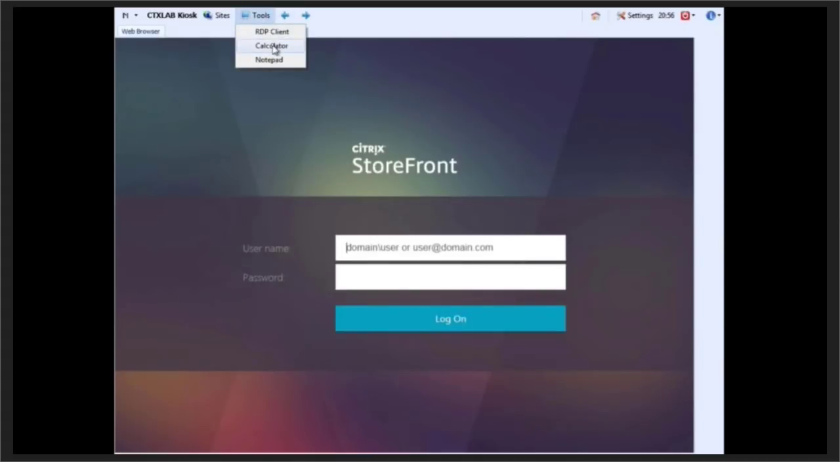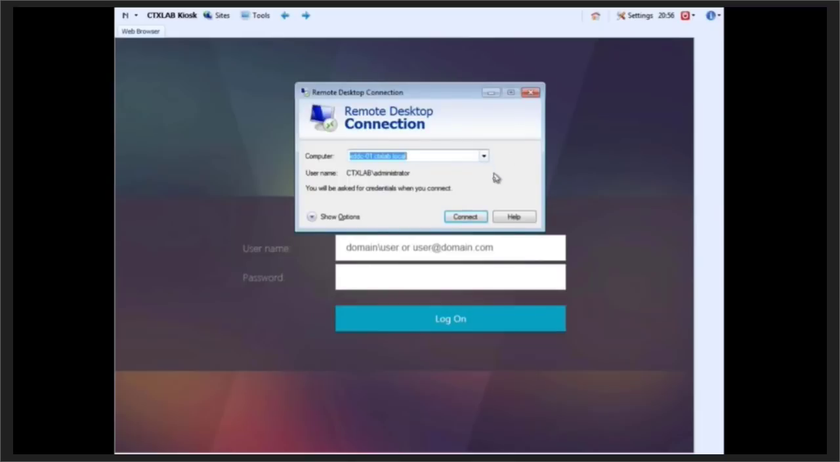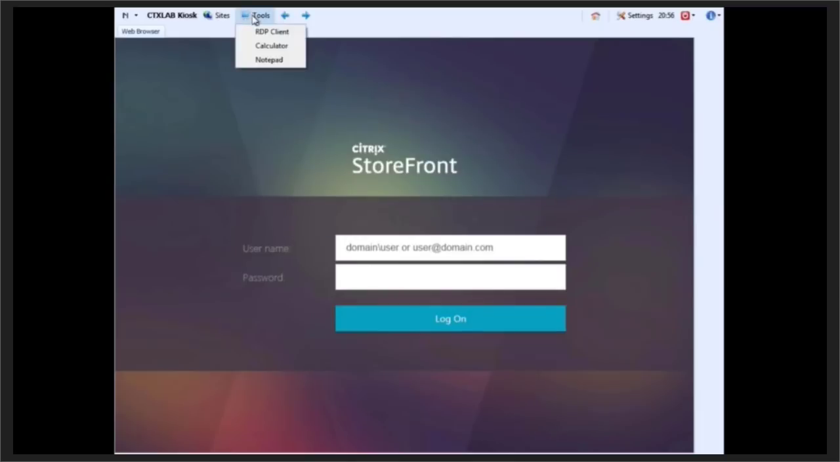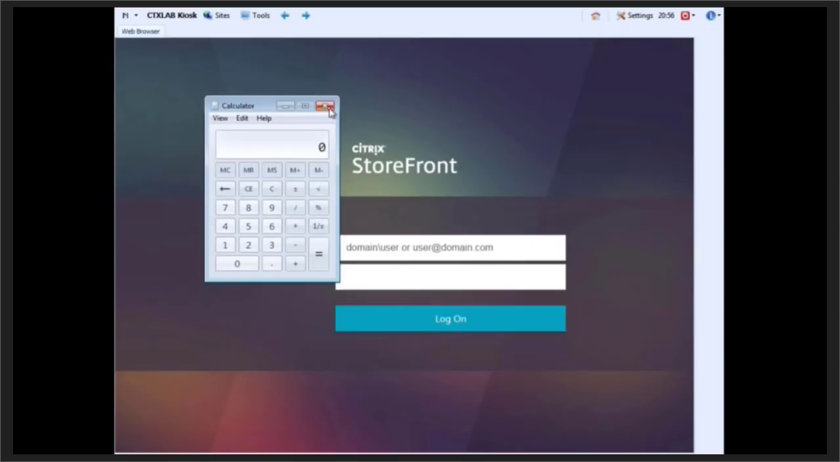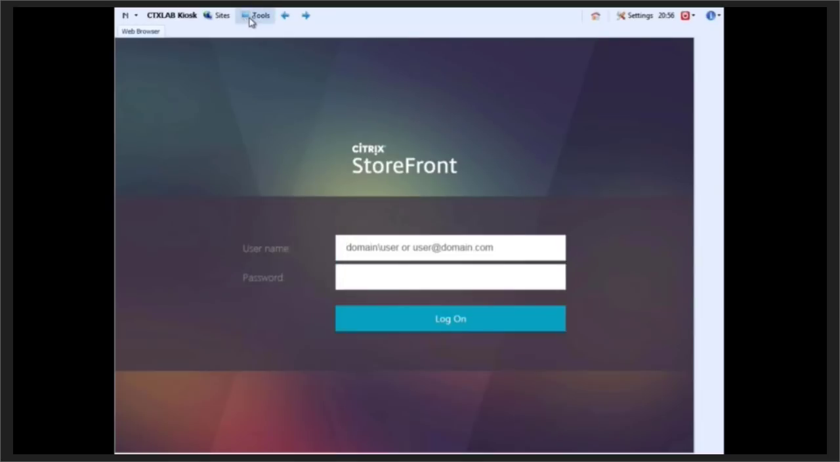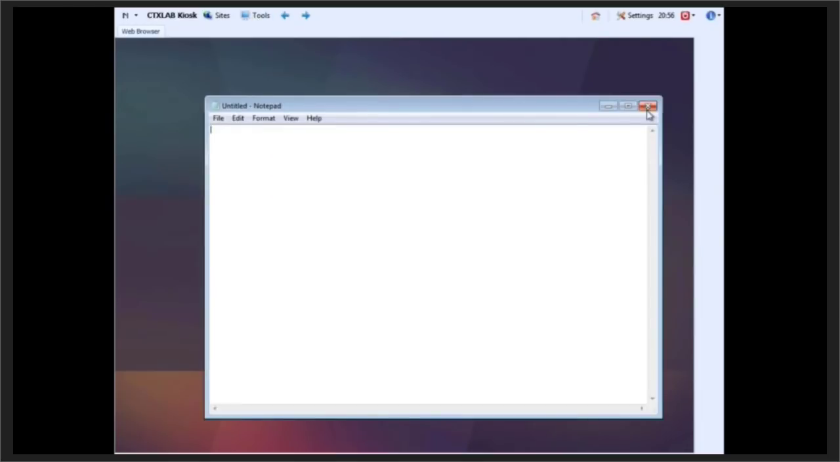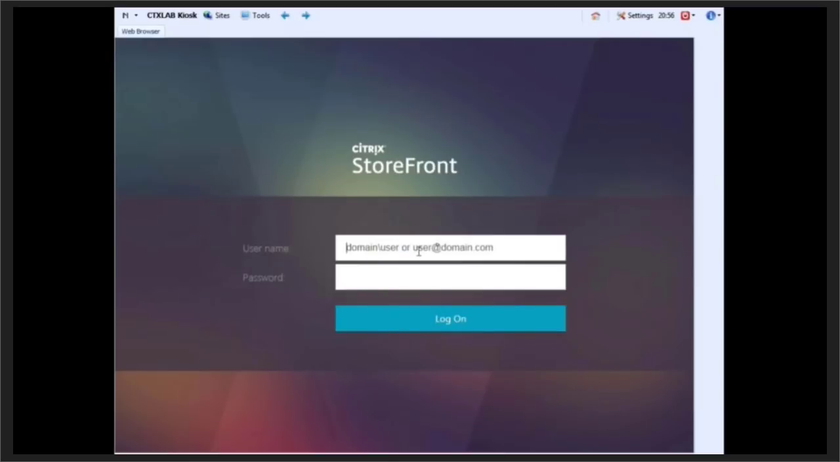And here are the tools. So I've got my RDP client, calculator, and notepad. So I can start remote desktop connection up without having to log into Storefront, or calc, and then notepad as well. So they're all accessible without having to log into Citrix. And then I'll just show you a log into Storefront. So I'll just log on with all my test users.